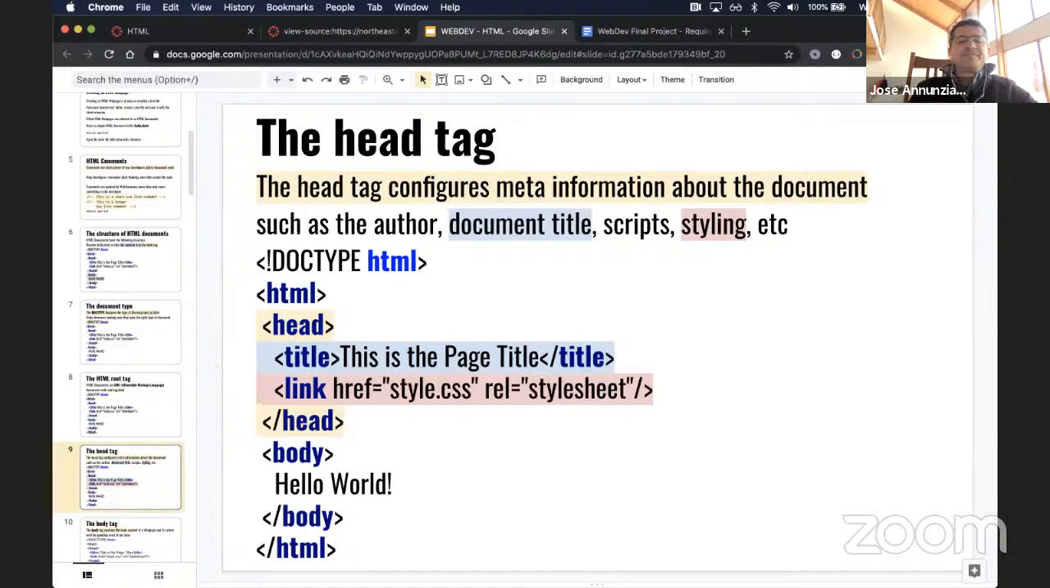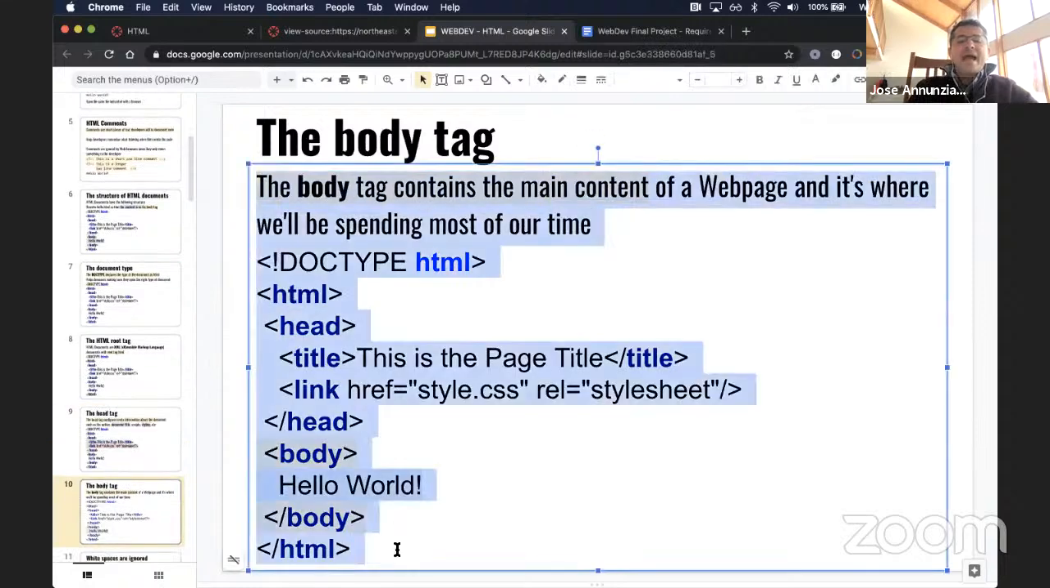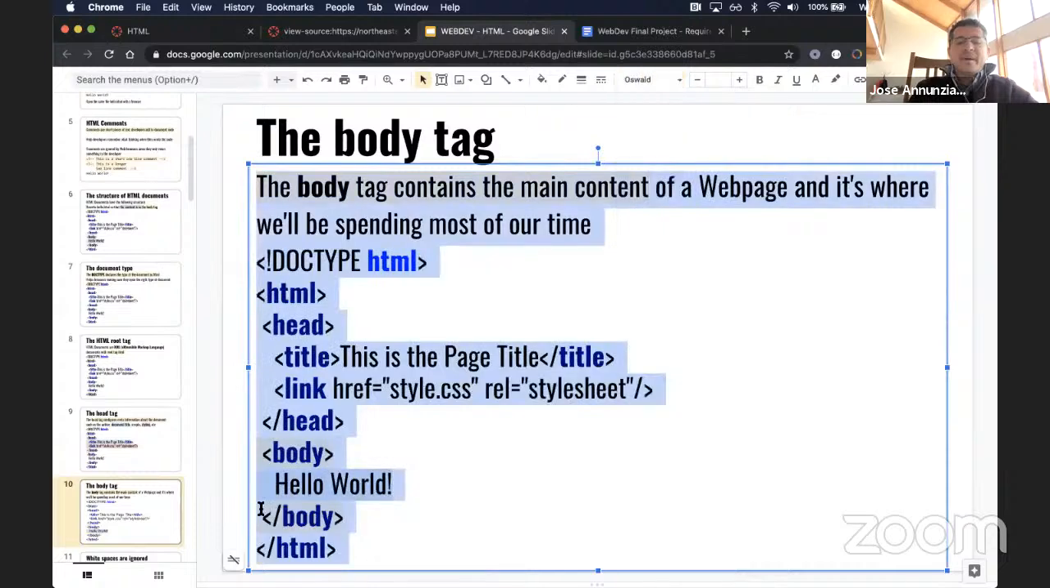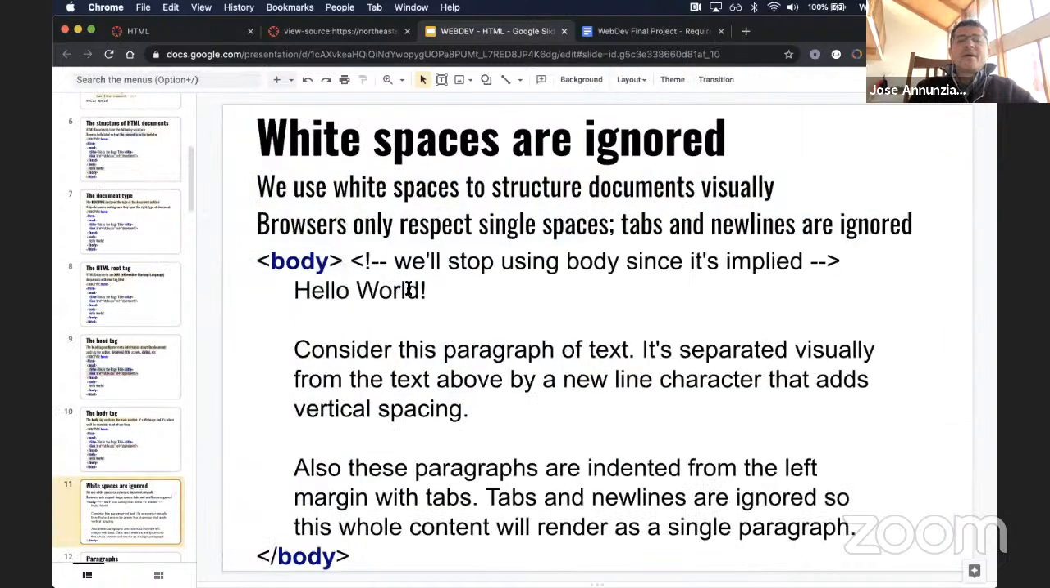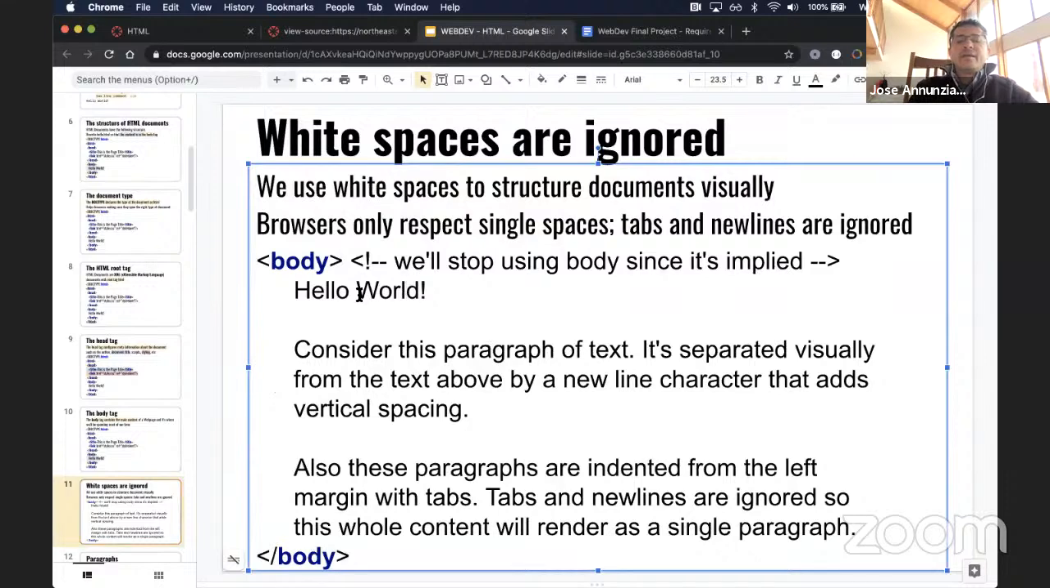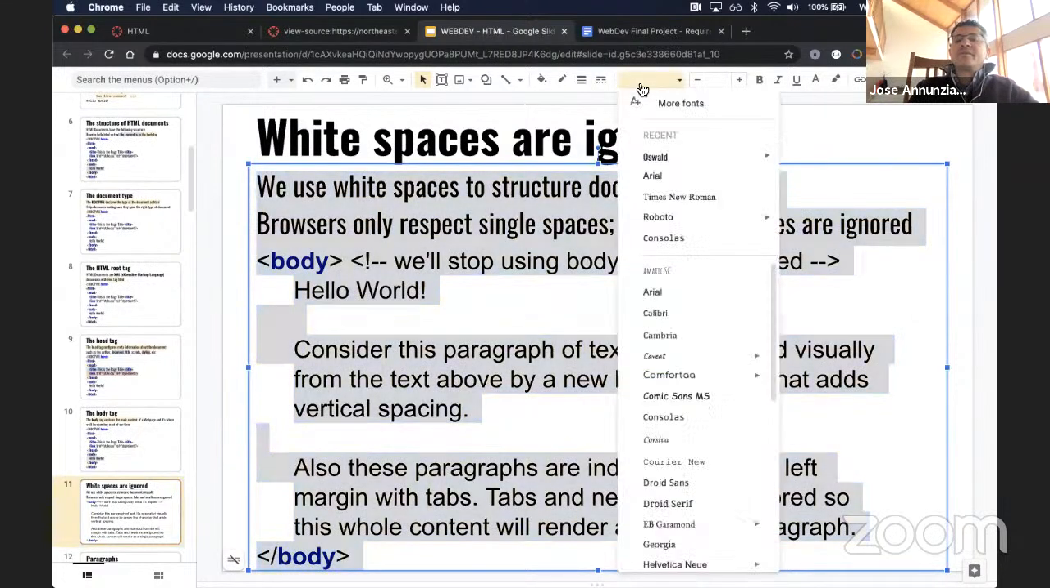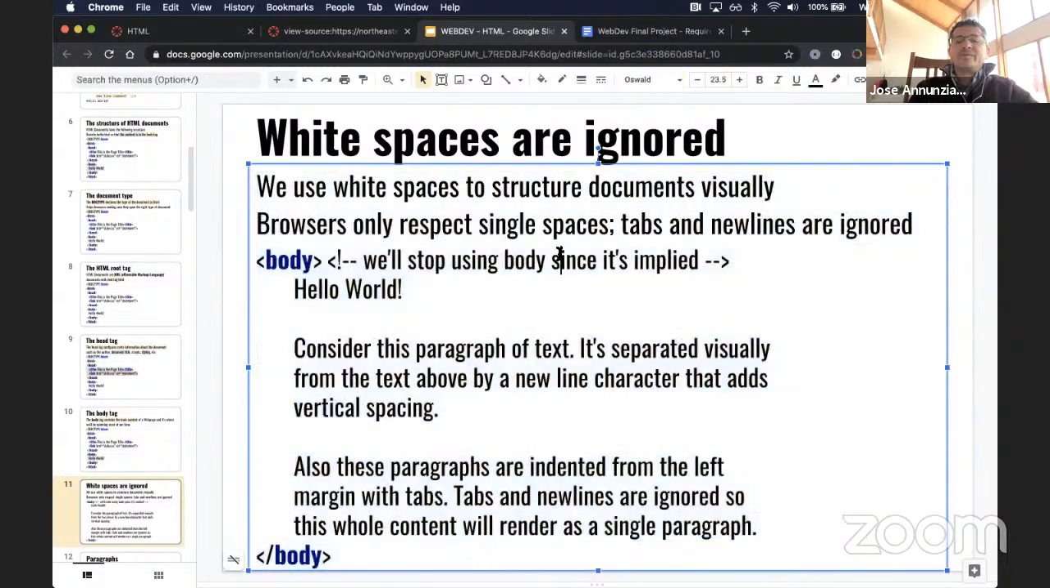It also here is allowing me to establish that this HTML document depends on that style sheet. The actual content is available in the body. So in the body, you put the actual content that gets rendered. And the white spaces, as I mentioned earlier, are ignored by the browser. So the browser ignores all these white spaces and mushes everything together in one single line.